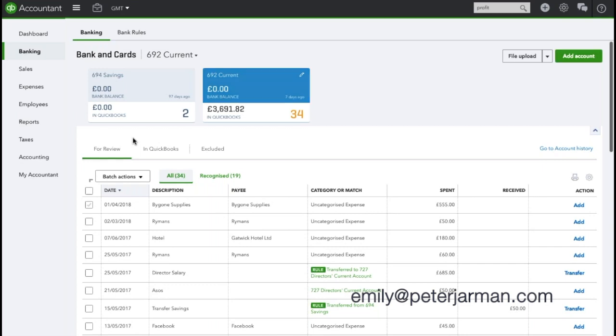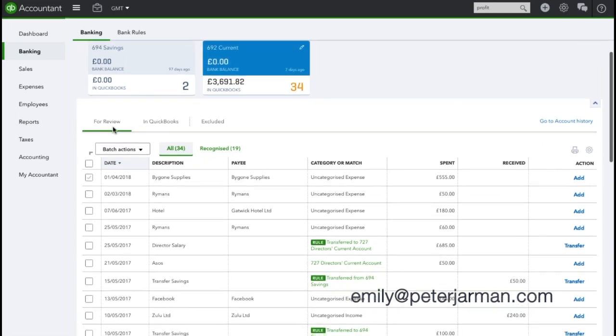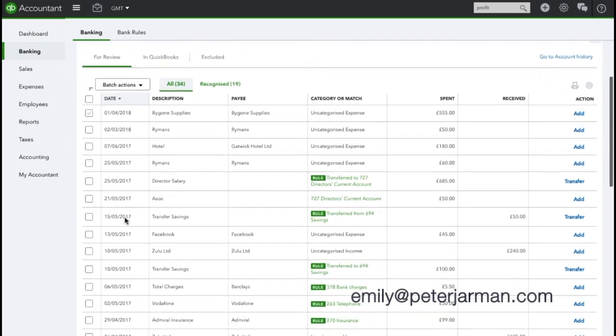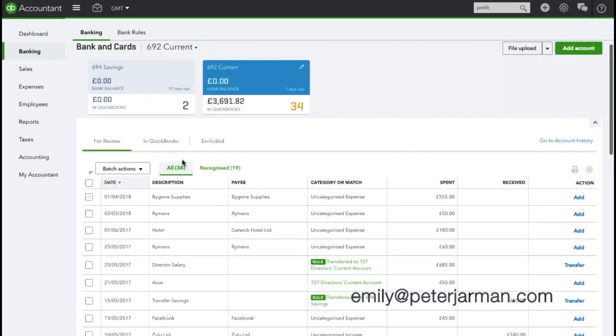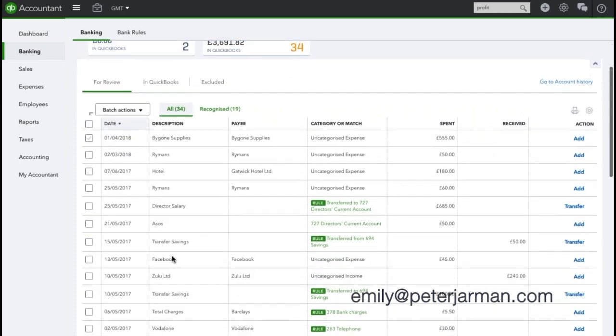So the next section down here, you have 3 tabs. One is the For Review tab, the In QuickBooks and Excluded. So first of all, we'll look at the For Review. All of these transactions in here basically have pulled through directly from your bank account, however you haven't allocated them as of yet. So these transactions correlate to this figure up here, which you can also see in this tab here. So you will need to go through and look through these transactions and bookkeep them as effectively as possible.